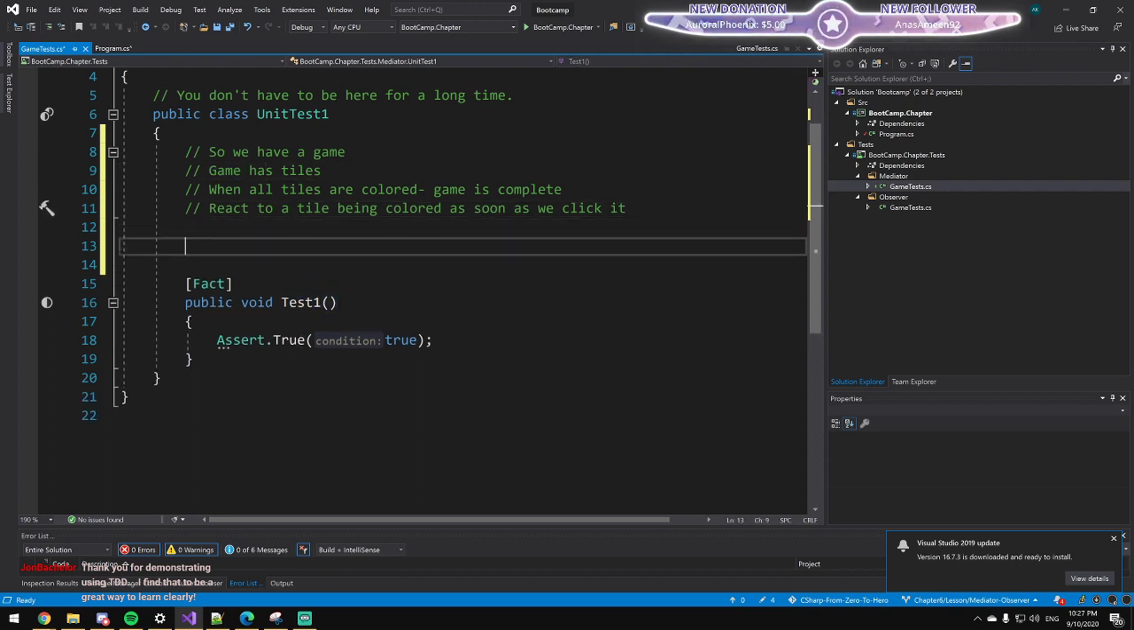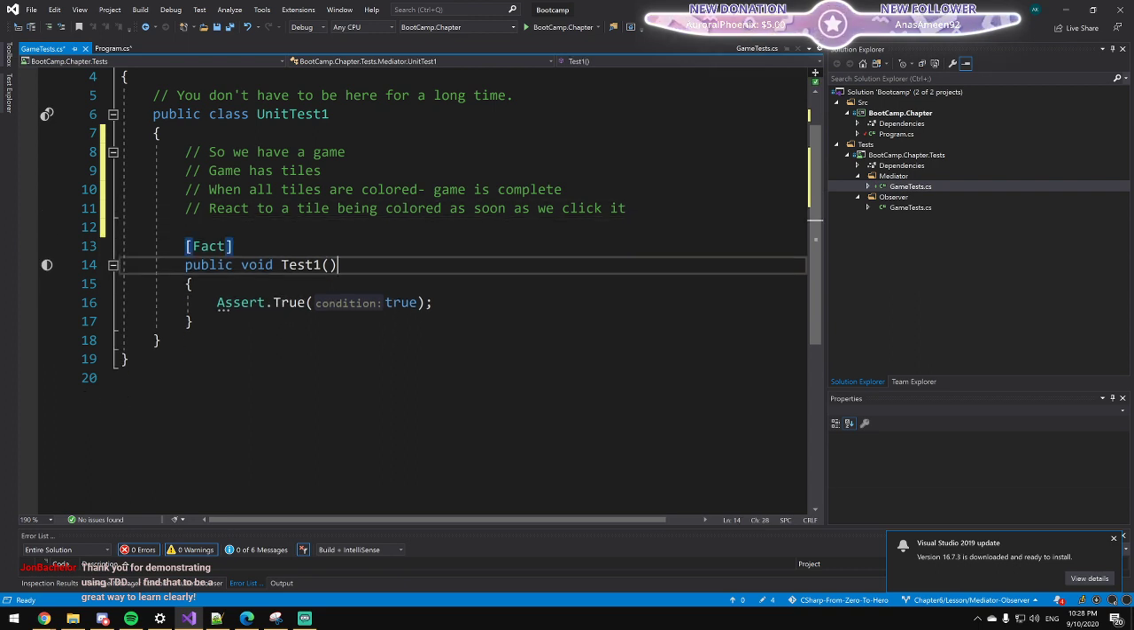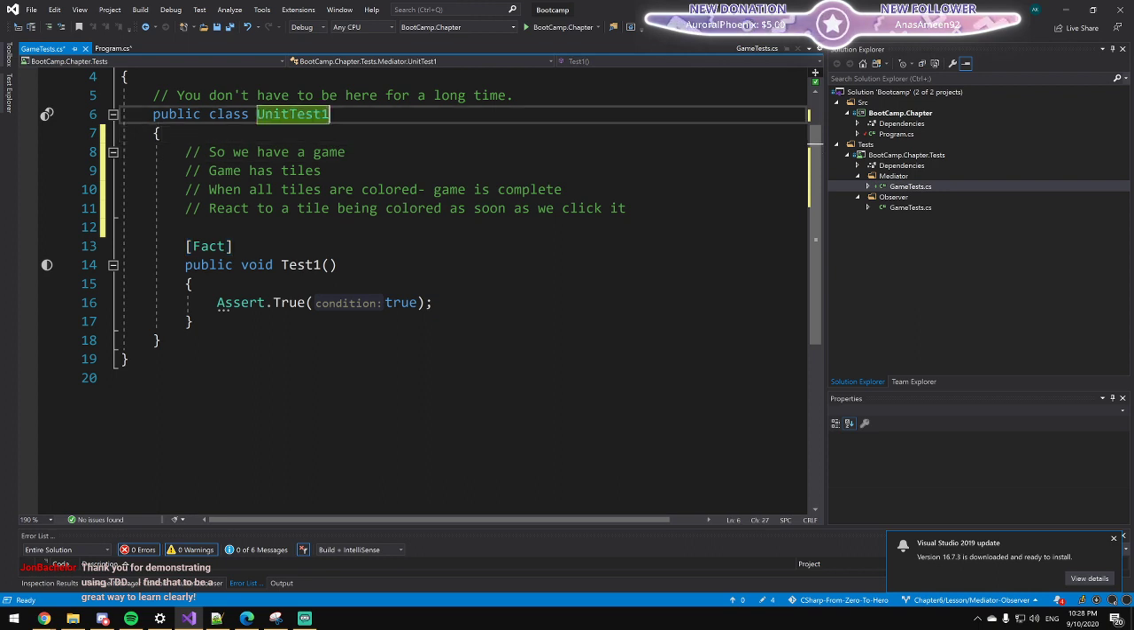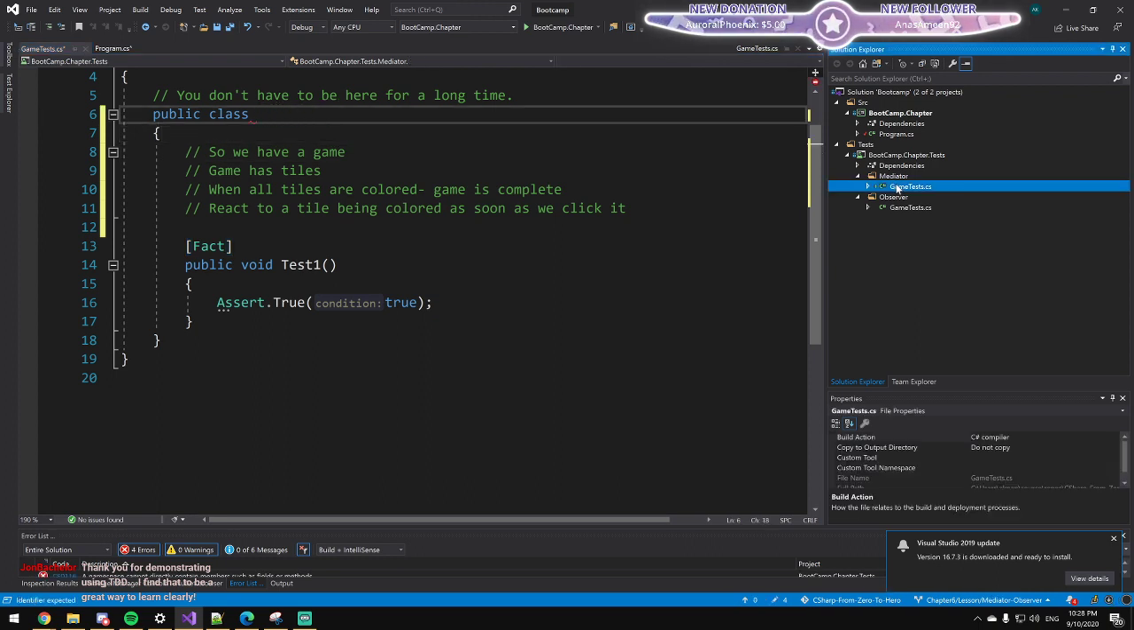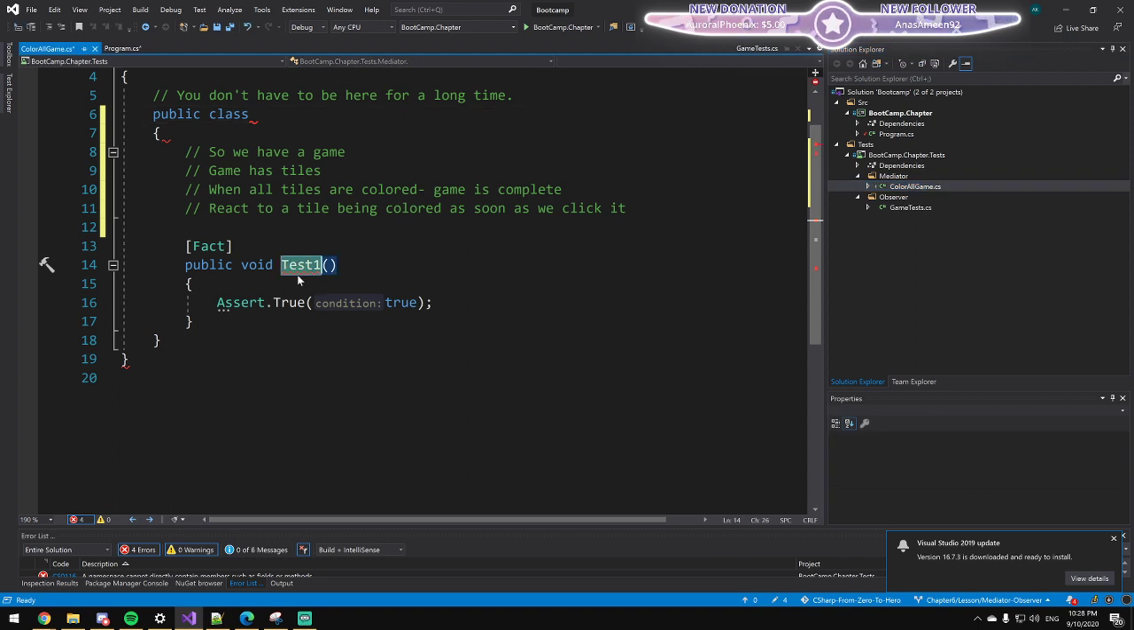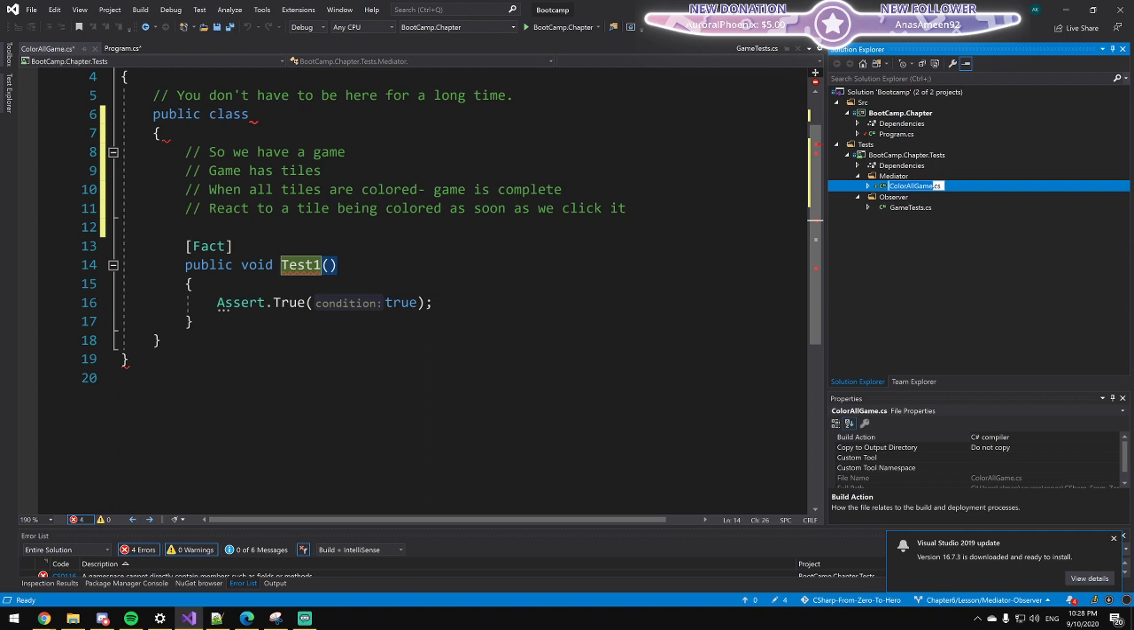So what do we need from a game? We will define it in game tests, and I'll call the game color all. Yeah, color all game, that's what it'll be. I'm not going to make complex rules. I wanted to hide the colors that need to be colored, but for now, a simple game to simply color all the tiles is good enough.